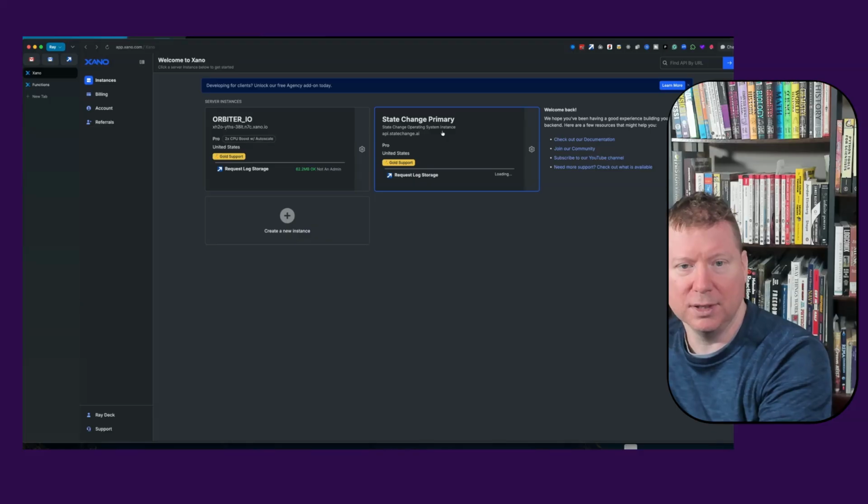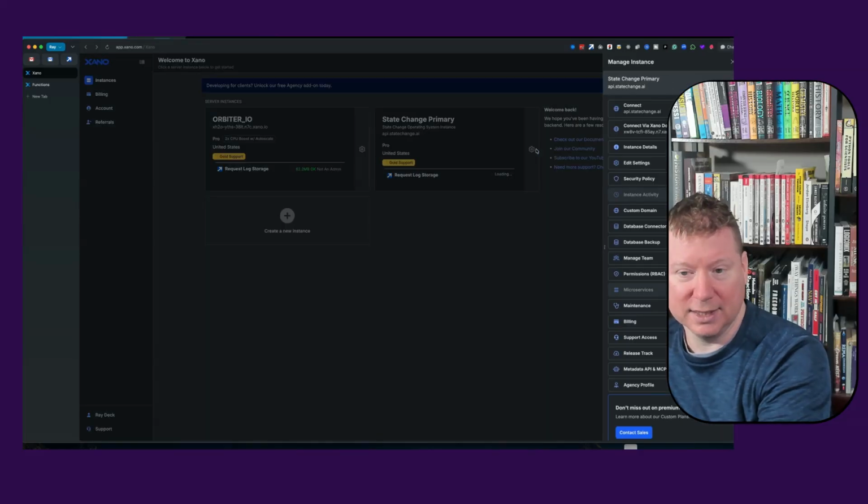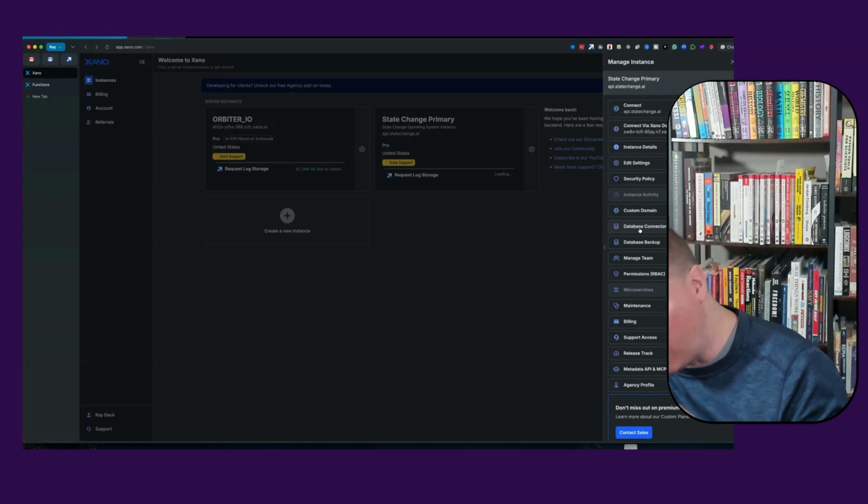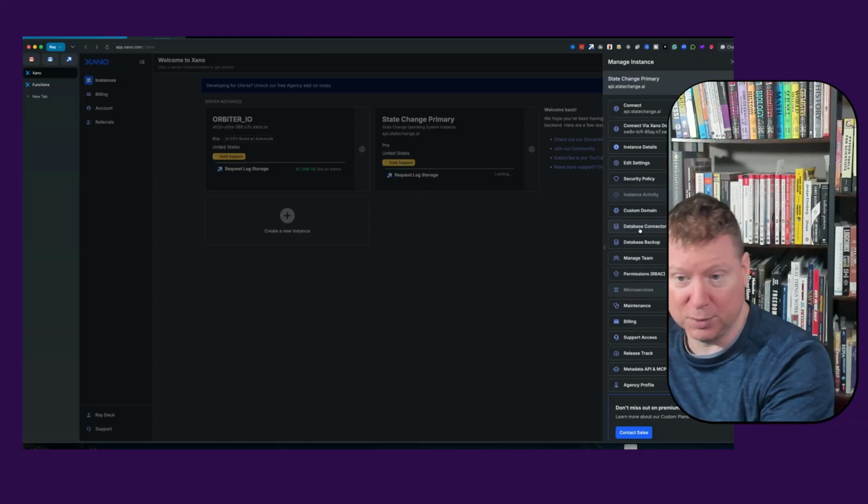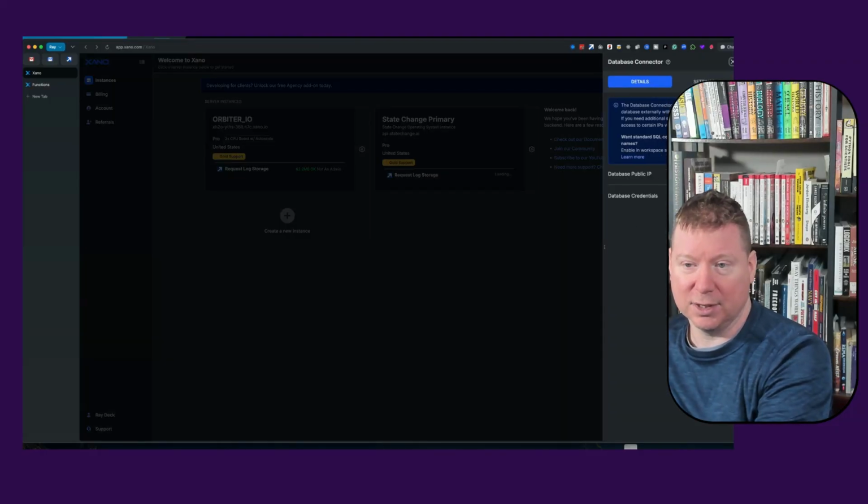But what if what I wanted to do was connect to the database? Well, I can do that now because the database connector is now available to you for all pro plans, which is super, super useful. I can click on database connector and I can go find out what my IP is, and I can figure out what my database credentials are.